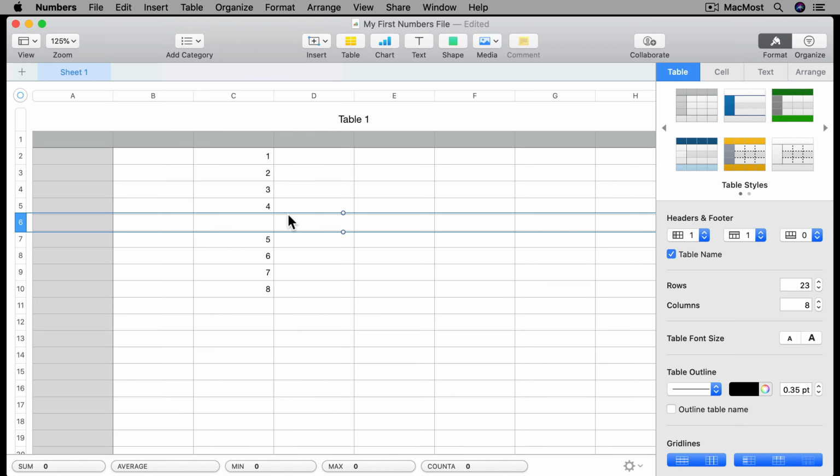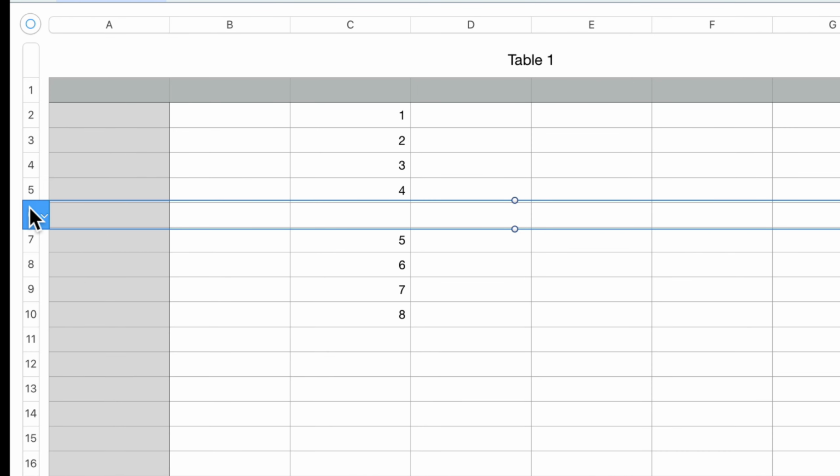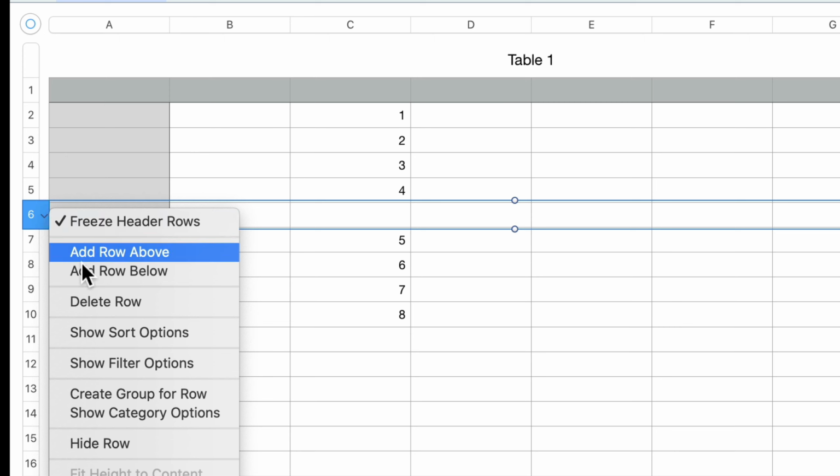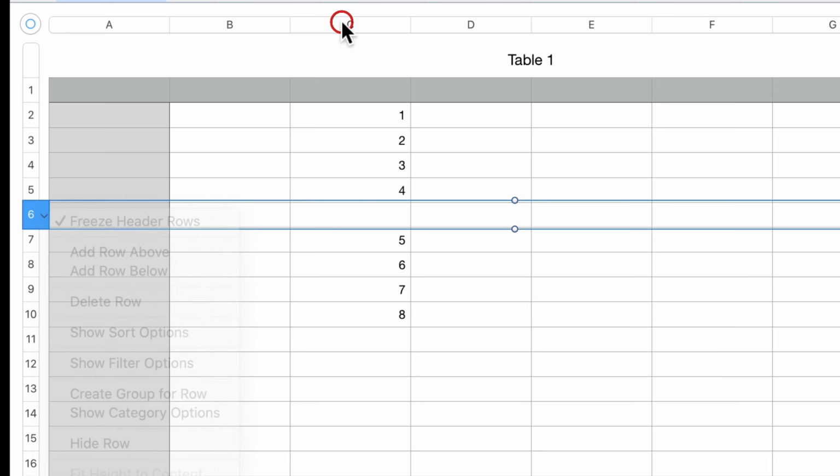Now there's another way to do this. It's a little easier than going to the menu all the time. If you look, when you move your cursor over one of the headers here for a column or row, there's a small menu button there that you can click and get a context menu for the entire thing. And here you get the same add row above, add row below. The same thing with columns here.